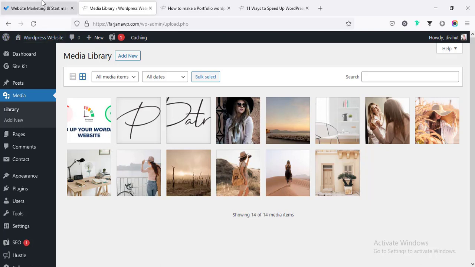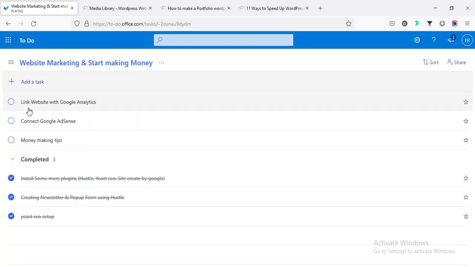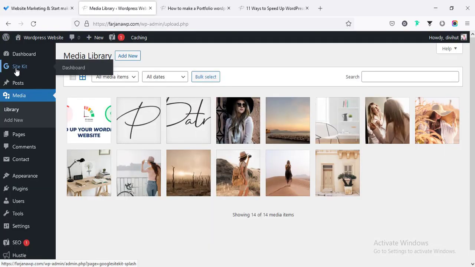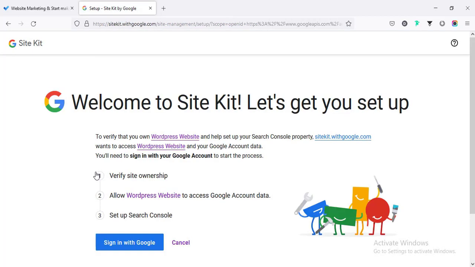Alright, now this step is done, and if I go to our steps, so from here Yoast SEO setup is done, and next, link website with Google Analytics and also connect Google AdSense. These two steps we can do with our another plugin, which is Site Kit. If I go here we have to set up Site Kit. Click on this check mark and sign in with Google. Here we have to go with this plugin. We need not worry about all these things. Here we can go with the flow and it will do all the steps step by step.